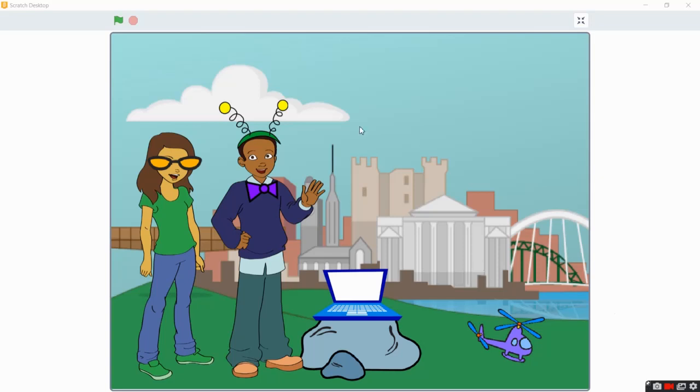So this is how the game is going to start off. So you will click on the bow tie to see it spin. Then you'll click on the sunglasses to see them change color. Okay. Then you're going to click on the laptop. And then you're going to use the arrow keys to move the helicopter. And you're going to use the space bar to make the helicopter do a loop the loop.